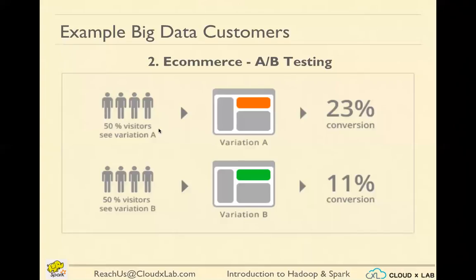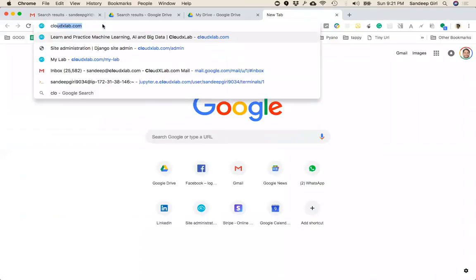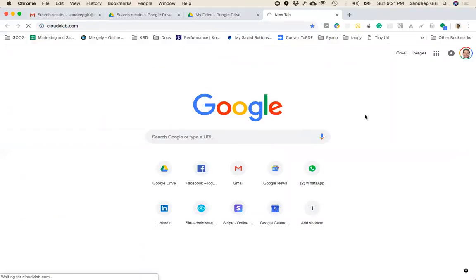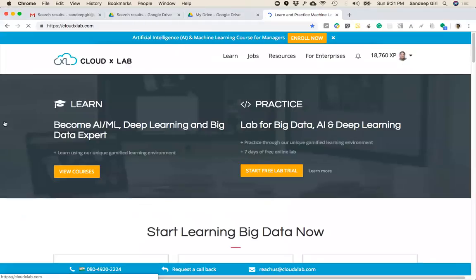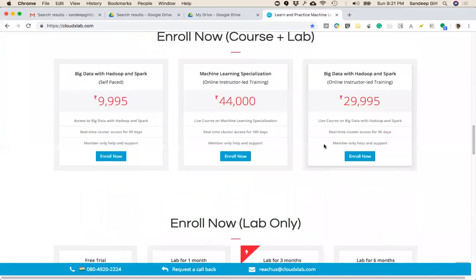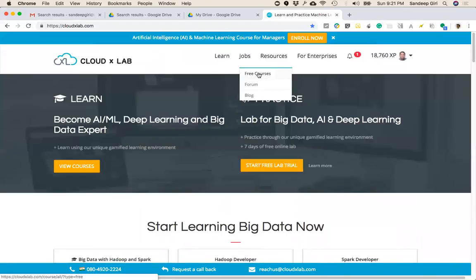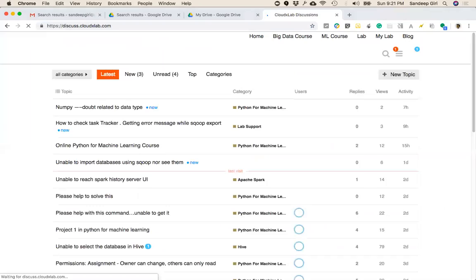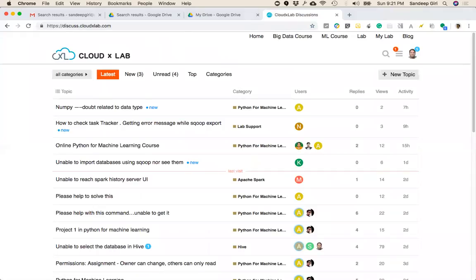On the website, you will notice that there is something called forum. If you go to CloudX Lab here, these are the courses. Then you basically have free tutorials, and then you have resources. You can click on forum here. The forum has a lot of discussions, so you can come over and ask questions on the forum. Great. Thank you, Ani.